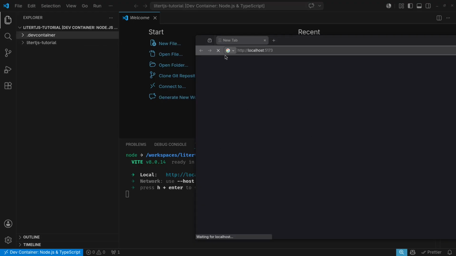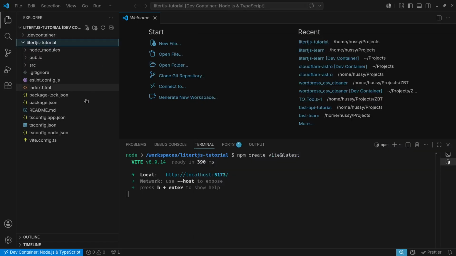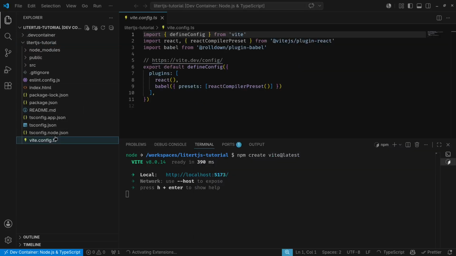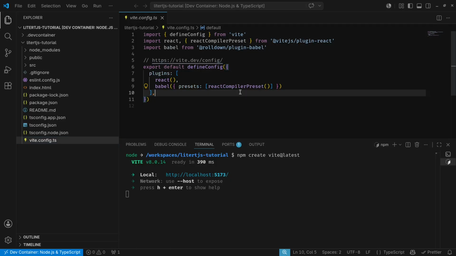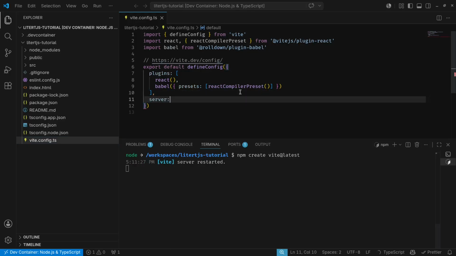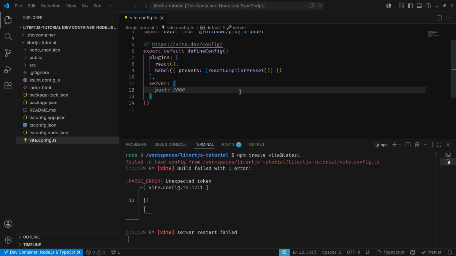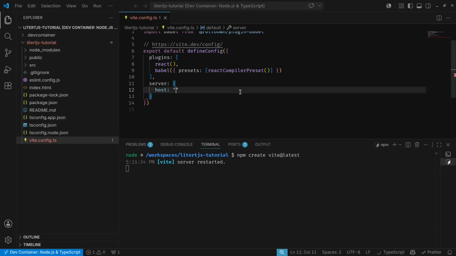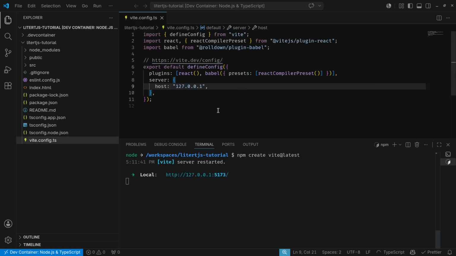So Vite needs a little setup when it comes to dev containers. So to do so, I go vite.config.ts, and just below plugins here, I'm going to go server, and then it's an object. So we're going to have a host. So the host is going to be 127.0.0.1. That's it.